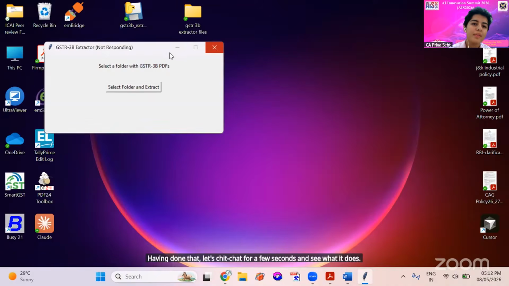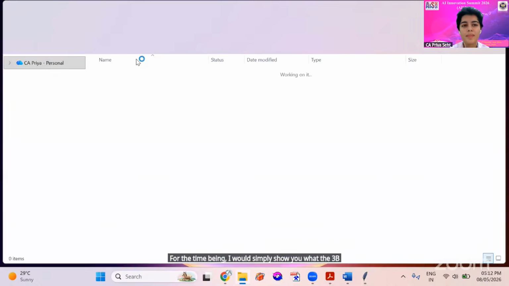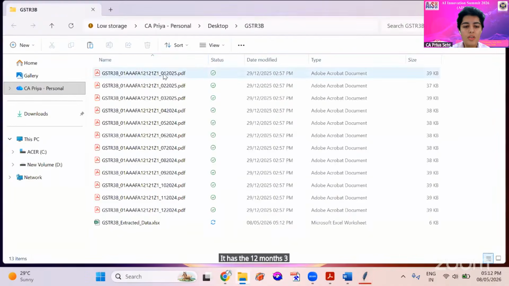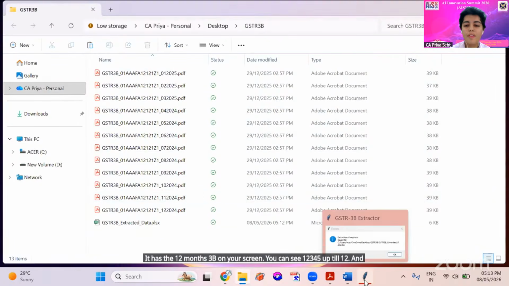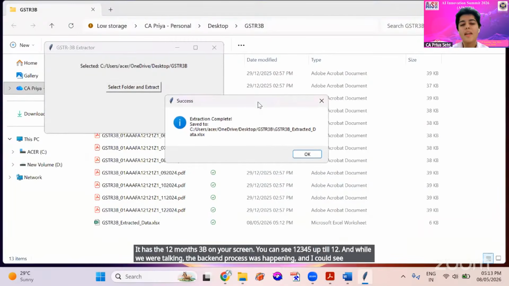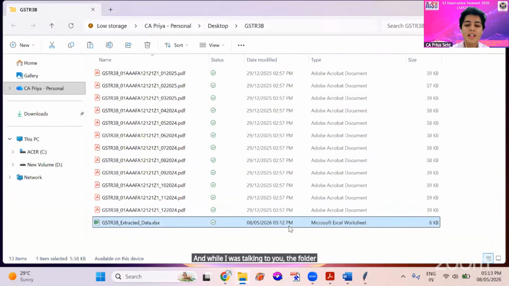For the time being, I would simply show you what the 3B folder has. It has the 12 months 3B on your screen. You can see 1, 2, 3, 4, 5 up till 12. And while we were talking, the backend process was happening. And I could see a sound in my system which says extraction complete, and it is saved to the same folder. And while I was talking to you, the folder already had this Excel file created at 5:12 p.m.